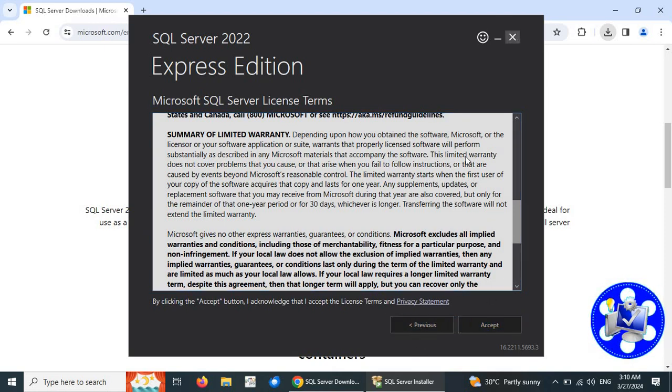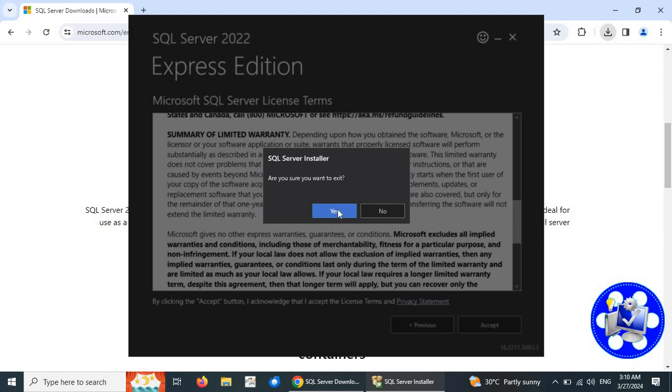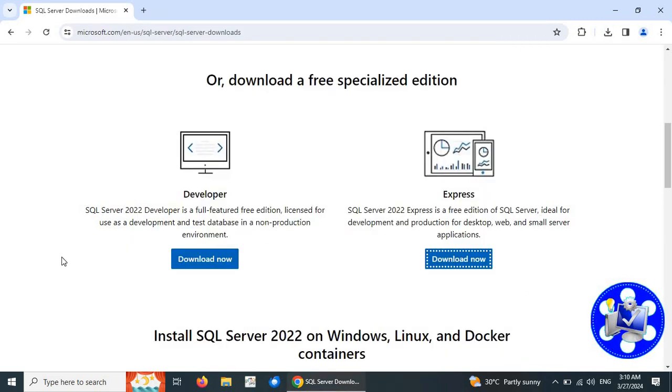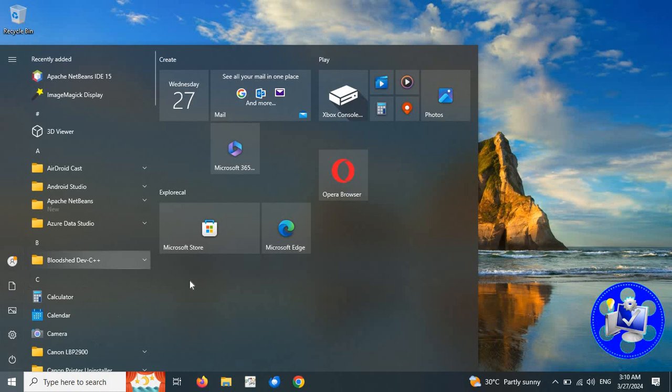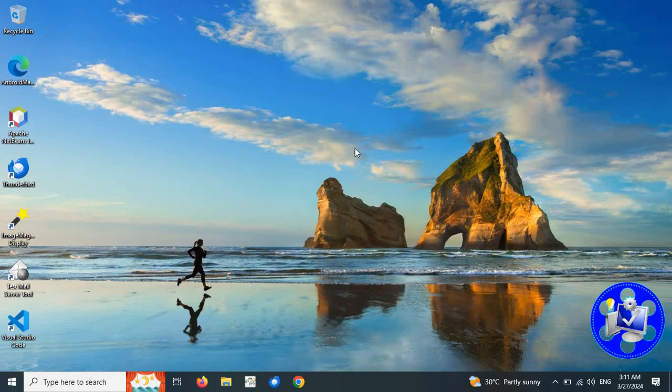I have already told you that I have already installed the SQL Server on my computer. I would like to just launch it by pressing the start button and typing here SQL Server Management Studio. The SQL Server Management Studio will be shown here.